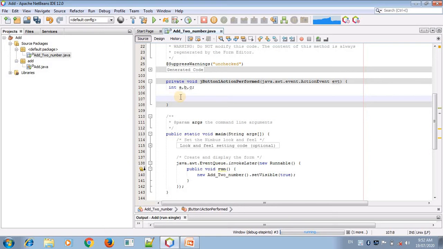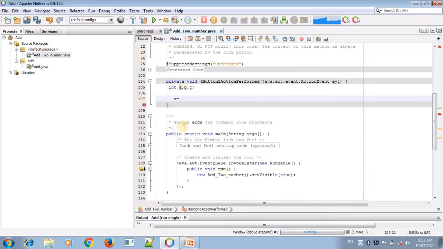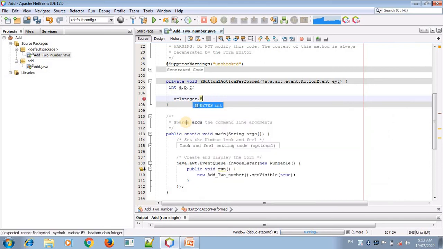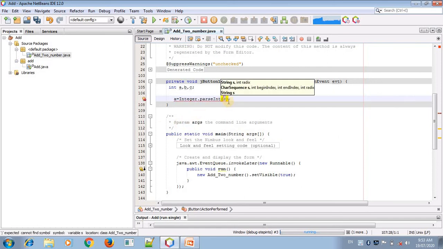Now we are declaring the first variable, a. When you input text here, any value actually has the format of a string. So we have to change our string format into integer. How to convert a string to an integer? You can write this statement: Integer.parseInt. Here you write parseInt, P-A-R-S-E, and here you can write your text box name.